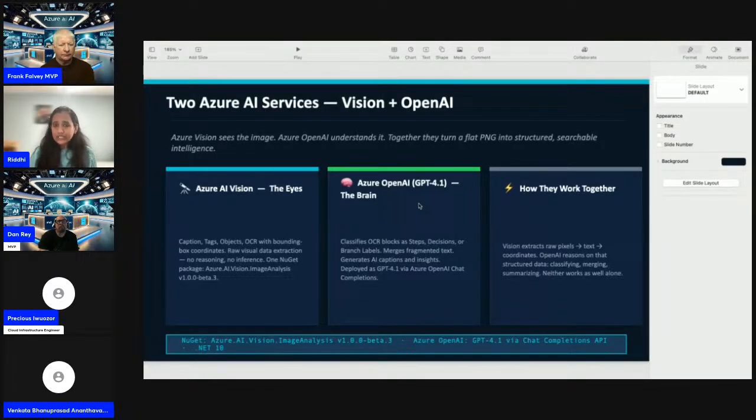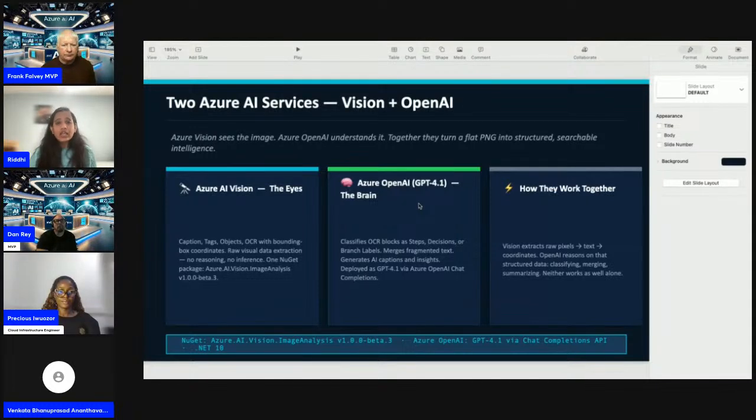And that, when it is clubbed with OpenAI, now again, GPT 4.1 is a little bit older model, but for the demo purpose, 4.1 is like a brain, which will take those classified OCR blocks and convert them into steps and decisions or branch labels, and fragment that text. Again, these two services work hand in hand, and one alone is not good enough.